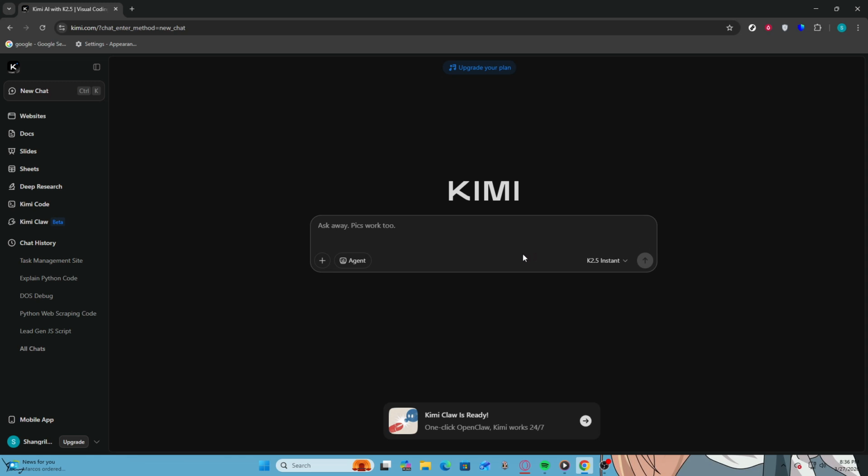You can do this by entering the URL into your web browser's address bar. Once the page loads, you should see the Kimi AI interface, which features various options.